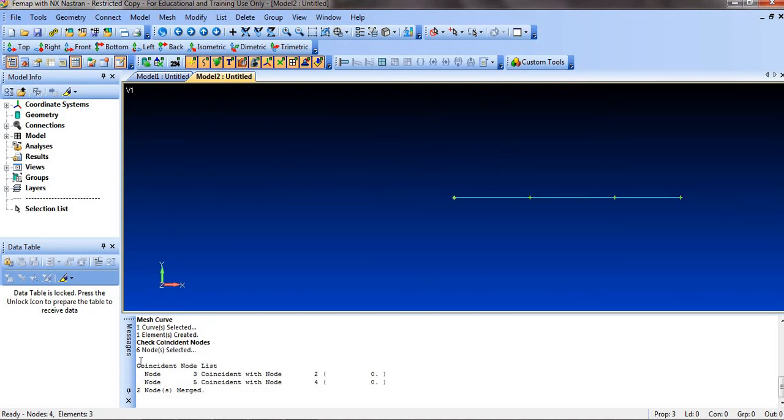So you can see this, node 3 and node 2 and node 5 and node 4. So the 2 nodes are merged. Okay, so the nodes are merged now. After this you have to define the load.